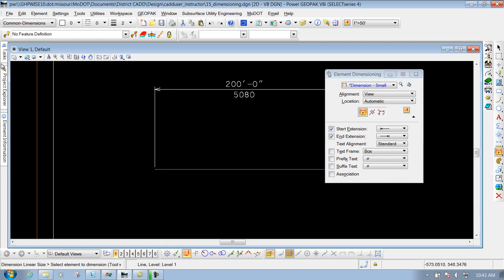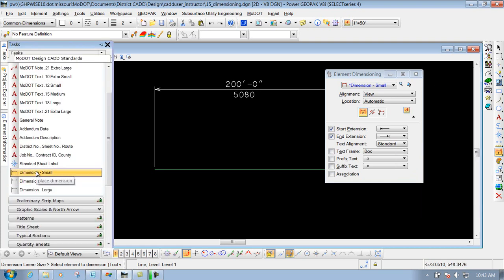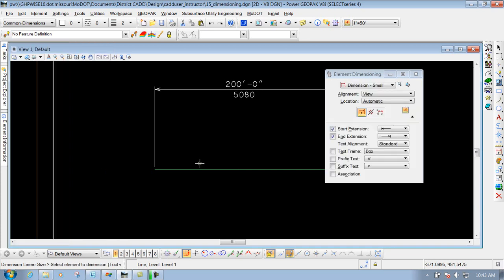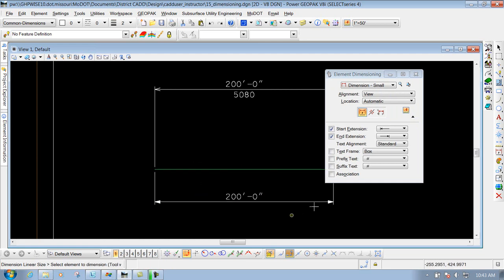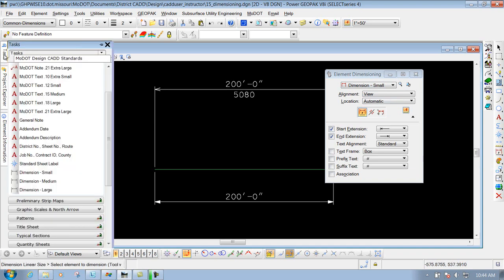If you do go back to your task though and select small dimension, what it's going to do is revert it back to the MoDOT default for dimension small. So now if I come out here and dimension that same element, you'll see that my dimension is a little bit different now. So just kind of keep that in mind. If you change something in your dimension style to do what you wish it needs to do, and you keep using your dimension tools to the side here, it's going to stay to those settings. If you go back to the task and select one of these three options, it reverts it back to the MoDOT standards for dimensioning, whenever you try to dimension something out there.